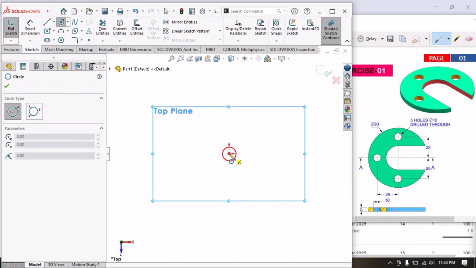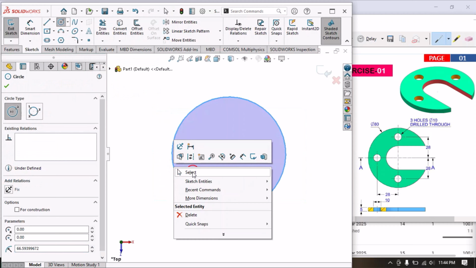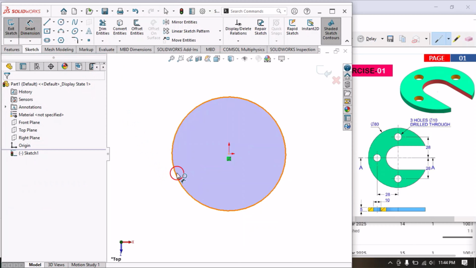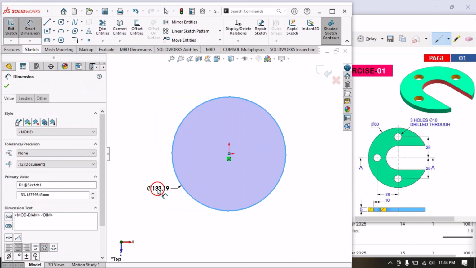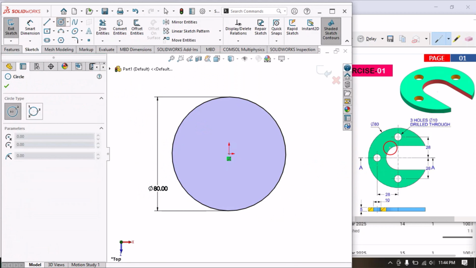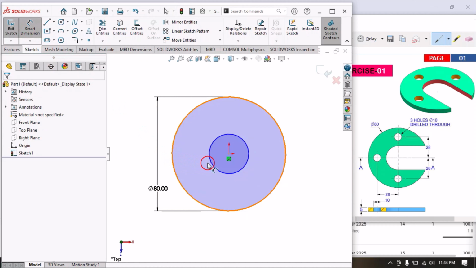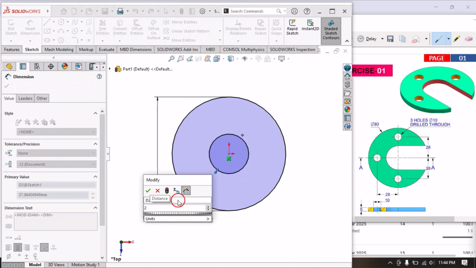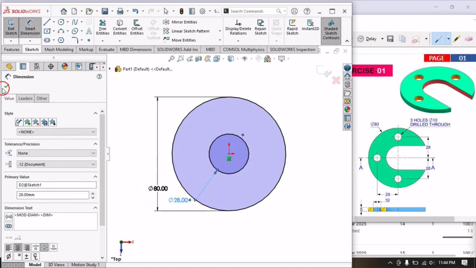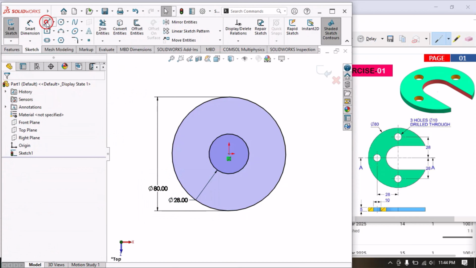So we will select the circle, we draw it and then we will go to the dimension and give it dimension 80 millimeter. Okay, now we need to create the center circle. This is also 28, so we will draw a circle and then go to dimension and put its value as 28. Okay, now we will select a line.